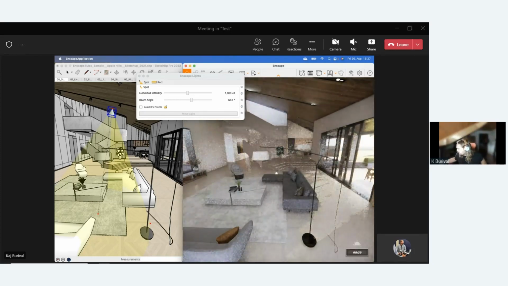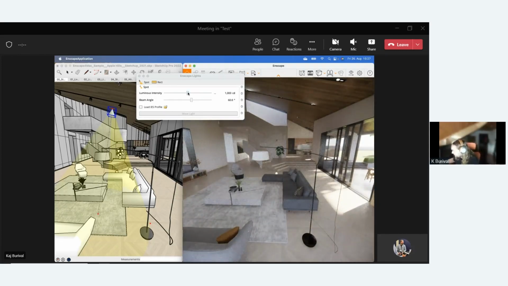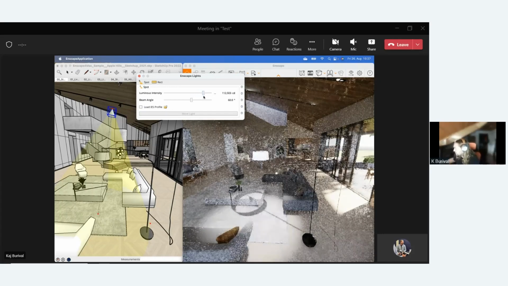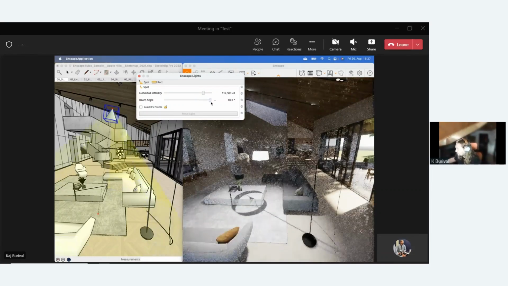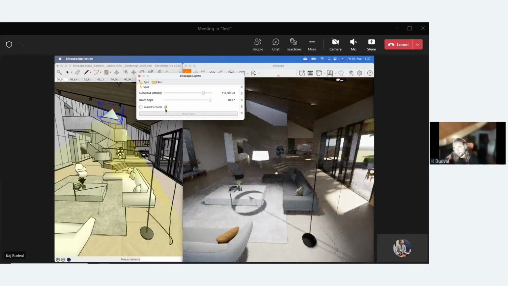anymore, at least not as clearly, but we can grab the luminous intensity slider here, dial it up, and at some point, as you see, we're going to see that light source. It just needs to be bright enough. We can change the beam angle, and we could also add an IES profile, which, if you know what that is, it's very, very useful.